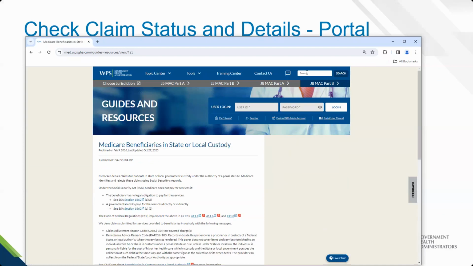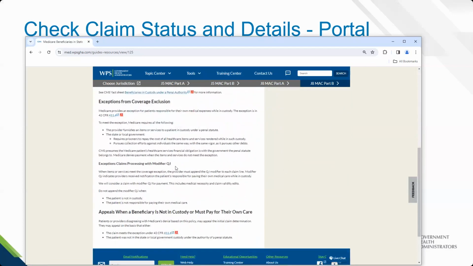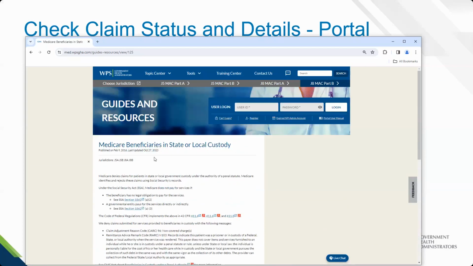And again, I just went to the modifiers page, scroll down for incarcerated beneficiary, and here is the article that provides information about modifier usage and when Medicare can and cannot pay for a beneficiary who is in state or local custody. I believe that one of my counterparts just held or is going to hold a webinar on this topic.